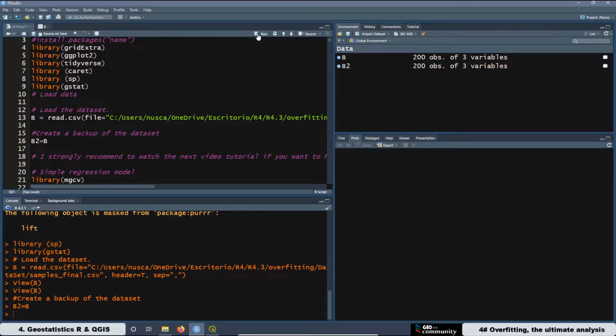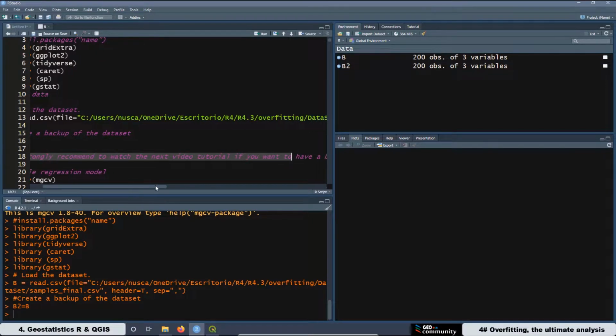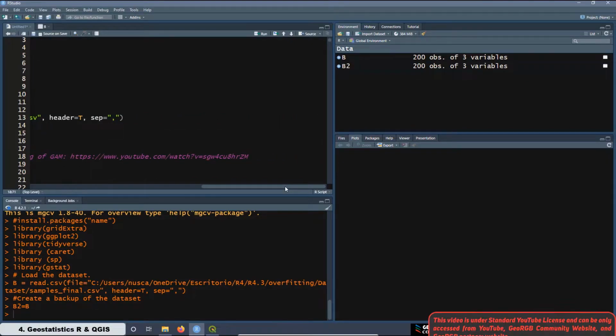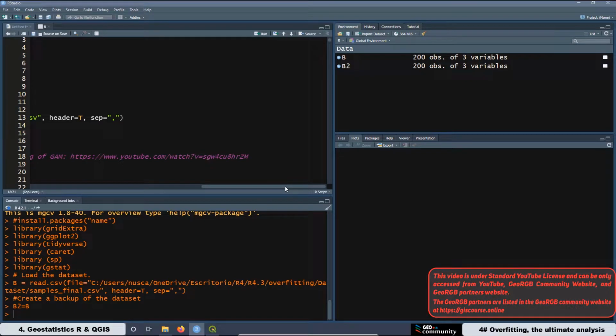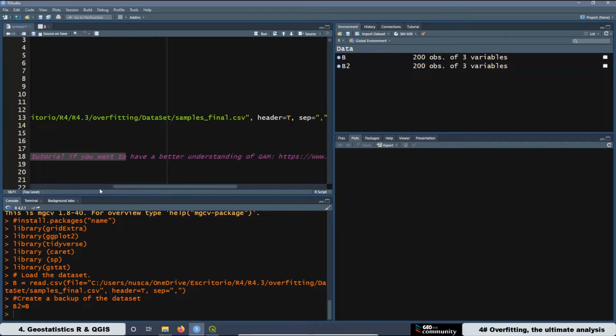We can use the backup. Now I added this comment over here just to recommend watching one video tutorial about GAM models on YouTube. You have the link over here. This video tutorial is about 3 hours, and it is an introduction to GAM models, and it is really good. Then you can watch this one if you want to go deeper in the understanding of GAM models, okay?